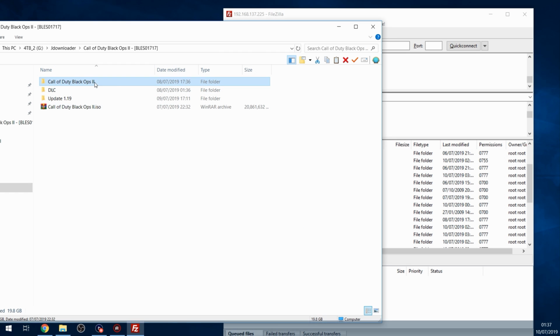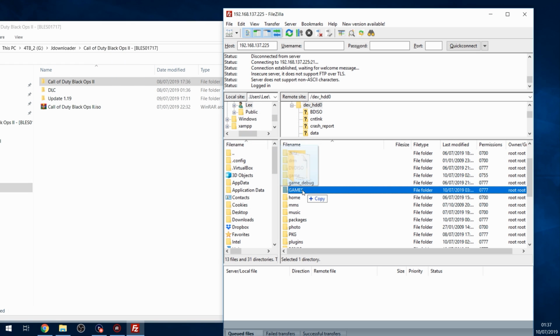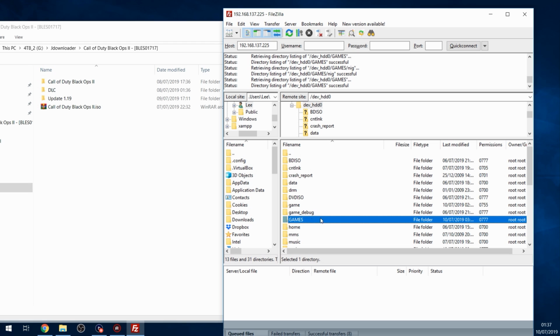The other way, if you have the game as the extracted form, so it's just the game files inside a folder, then you want to put them in a different location. You want to put them in the games folder in uppercase. So just drag the folder into the games folder and it will start copying the game over. And there we go. The game is now installed right there.